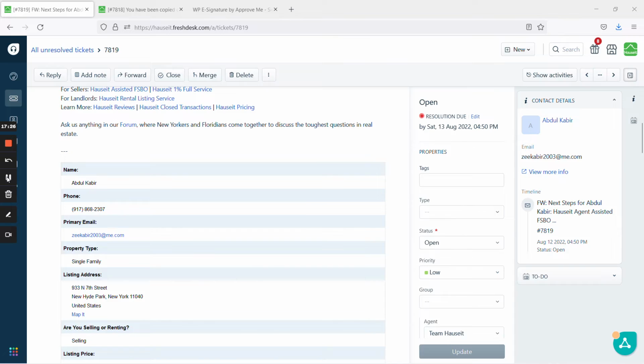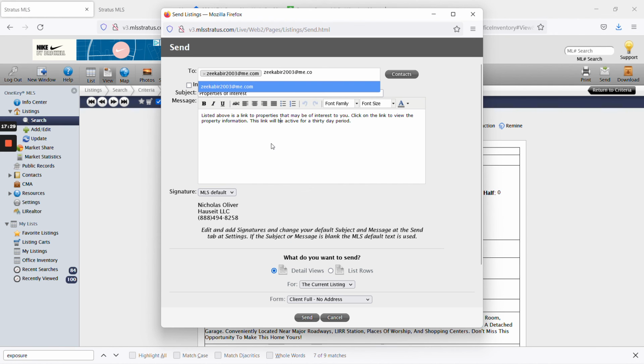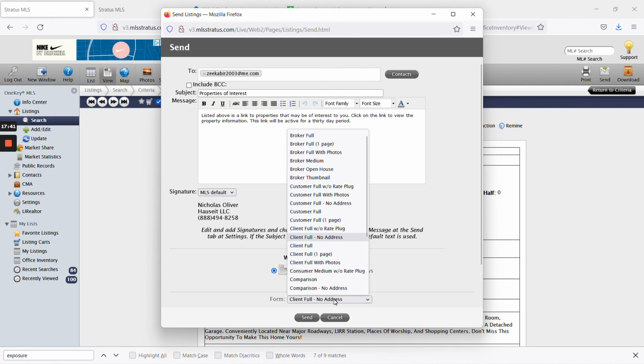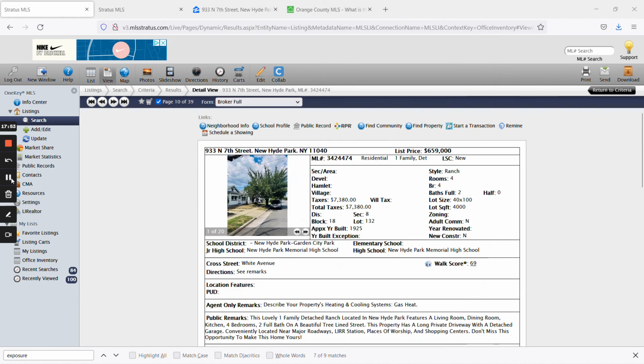Copy the owner's email address and make sure you understand their first name. And then simply send them the confirmation. And then make sure you send them broker full. So this way you send them everything. And then hit send.